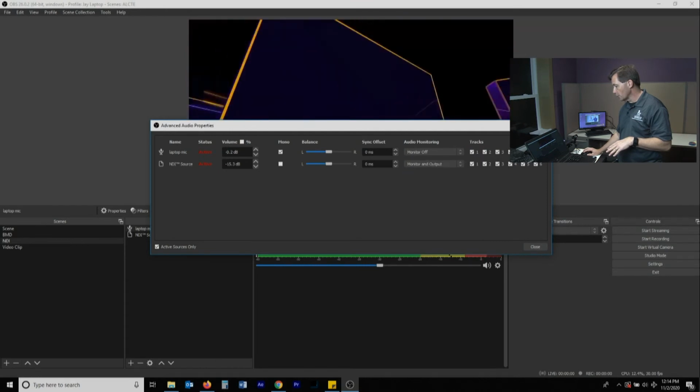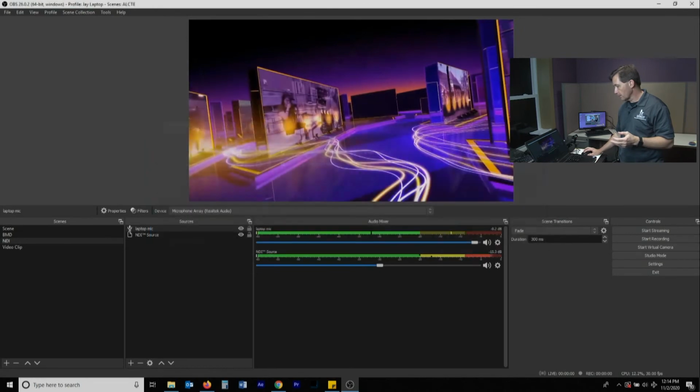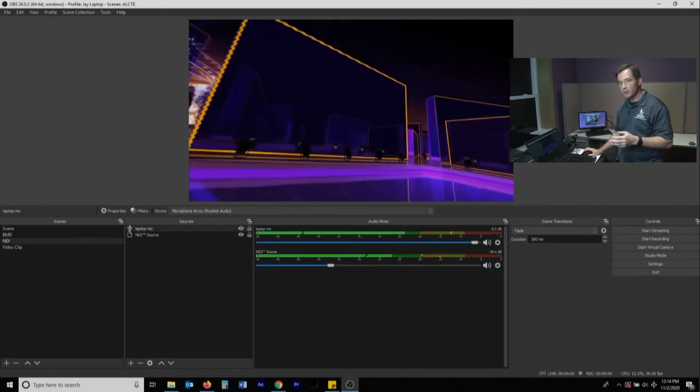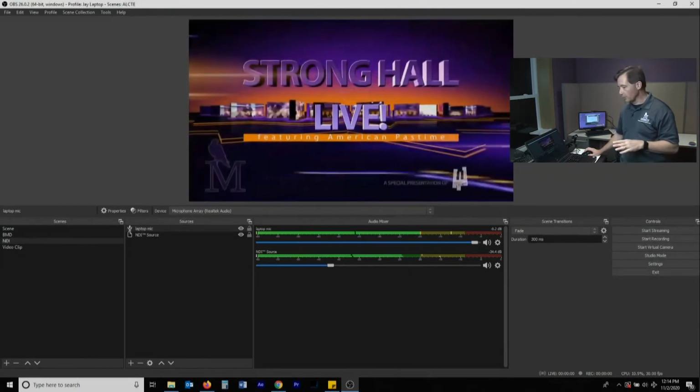You want to do monitor and output. Oop, there we go. Now you can hear that sound. So we will turn this back down a little bit. So monitor and output is very, very important. So that's kind of the basics of this.